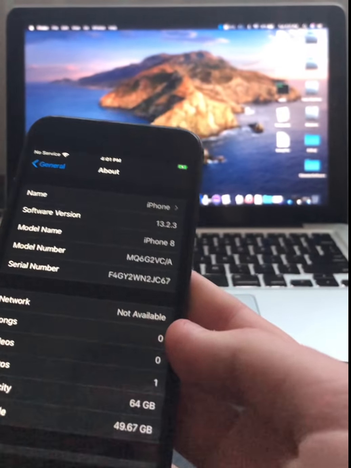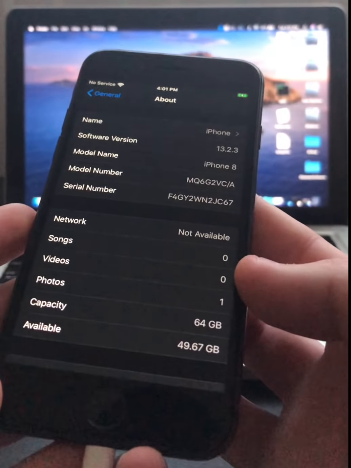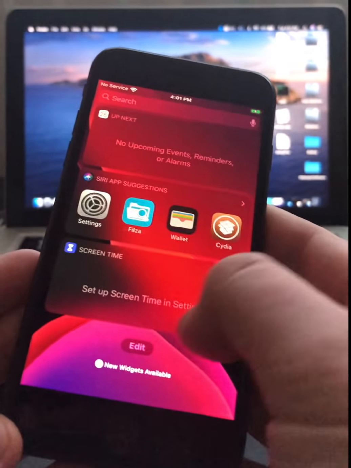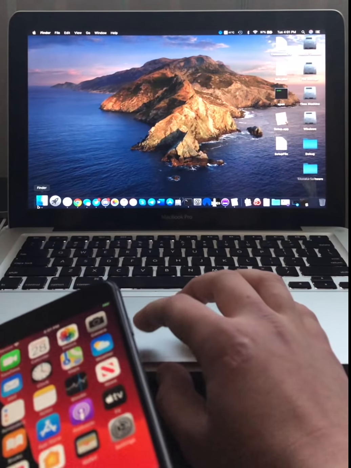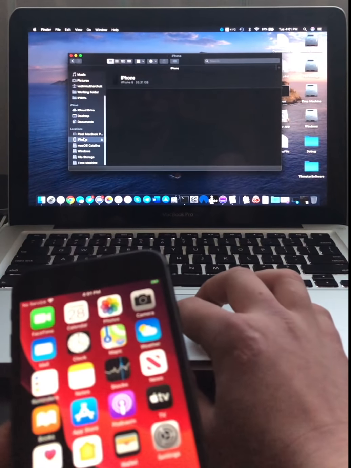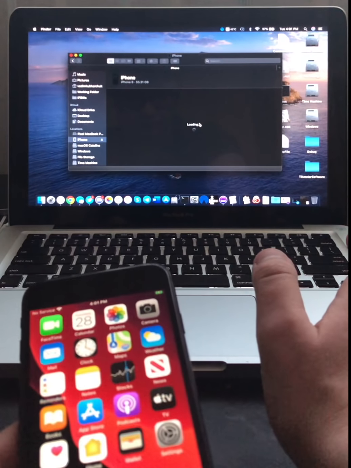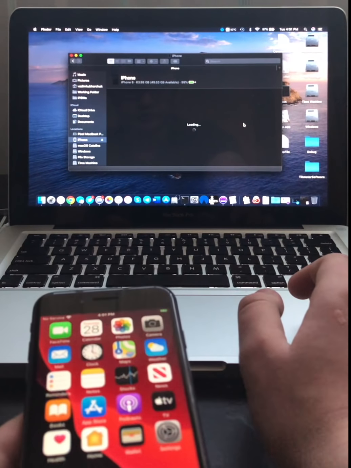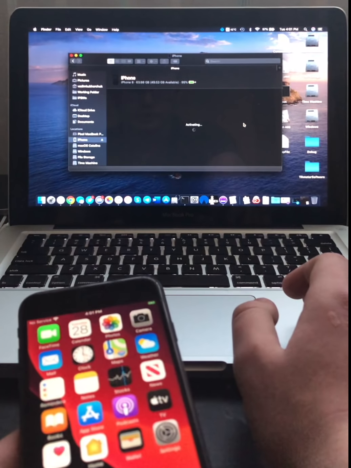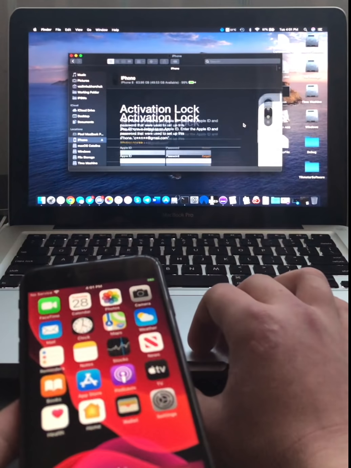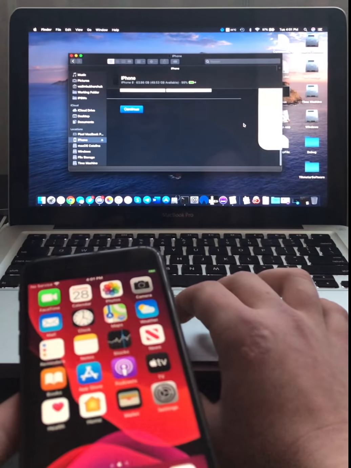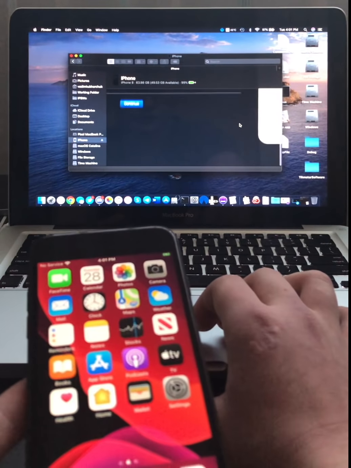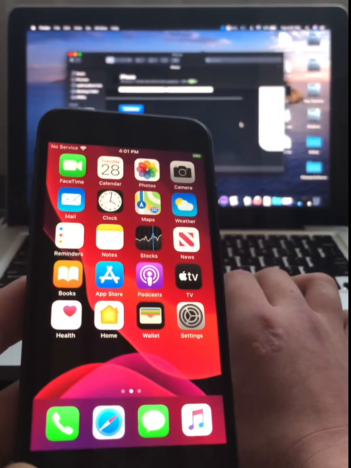As you can see, this device is on 13.2.3 and has full functionality. But if we go to Finder on my Mac, you will notice that this device is actually iCloud locked. As you can see, it is iCloud locked. I'm going to restore it to 13.3 and show you guys how I downgraded it to 13.2.3.